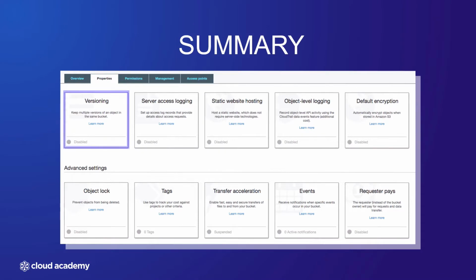Versioning. This is a bucket feature that allows for multiple versions of the same object to exist. This is useful to allow you to retrieve previous versions of a file or recover a file should it be subjected to accidental deletion or intended malicious deletion of an object.